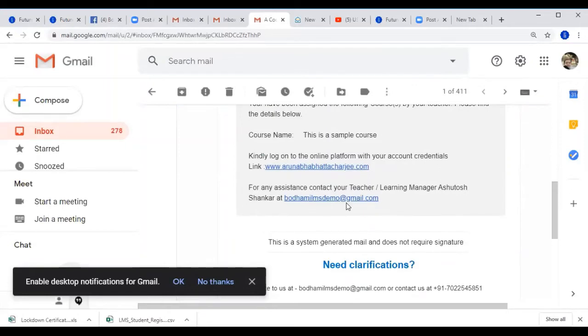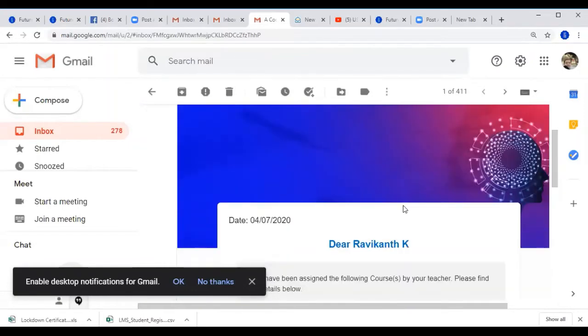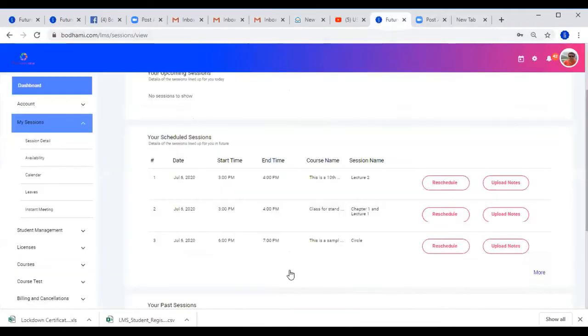Now this is my email. Otherwise, whatever is your email, it will show here. Then we'll go back there. And 1 hour before the class, it will schedule it. So it will send the SMS and an email to the student. Every student who is part of that batch.